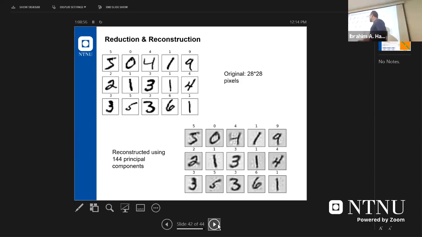Of course, if you increase this number to 784, what will happen? We will get the same pictures, correct? Because maybe these 144 carry maybe 60% or 70% of the variation in my data set. So the reconstructed image looks like a noisy image, in fact.